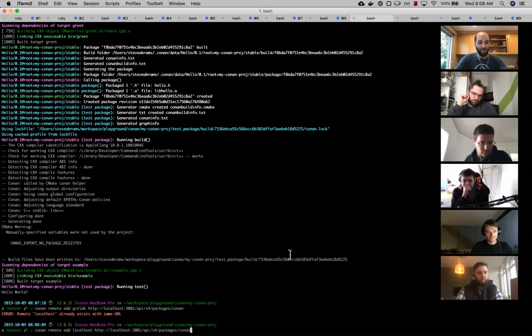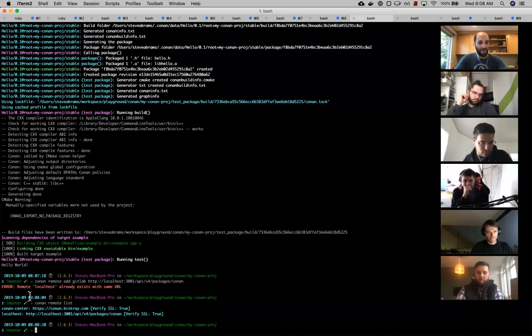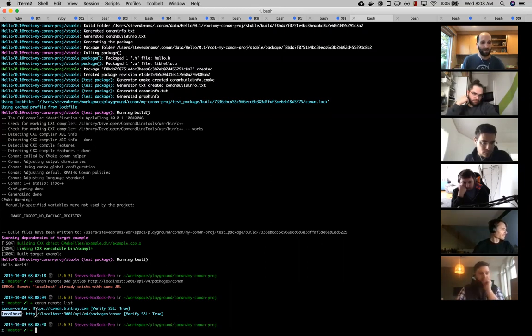So I've already added this, as you can see. And if we take a look at my remote list, we can see that I have the Conan Center, which is the main Conan registry that's out there, kind of similar to Maven or npm.js. And then we have my localhost, and then eventually, once this is on production, we'll have a GitLab remote as well. And so that will allow me to make these requests to that remote.